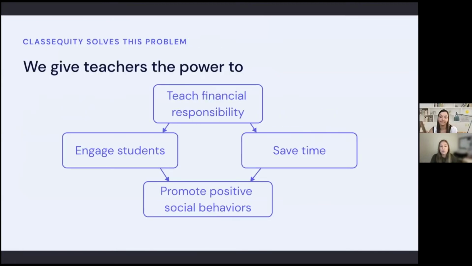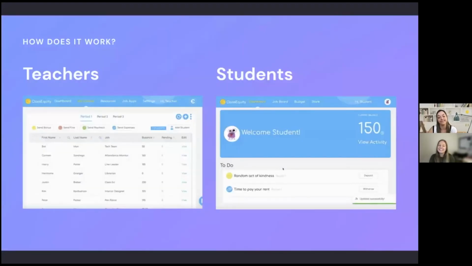ClassEquity solves this problem by intertwining financial literacy with routines that teachers are already using. The web application allows teachers to teach financial responsibility through experience, which engages students in classroom routines and saves teachers time, in turn promoting positive social behaviors. So how does it work?